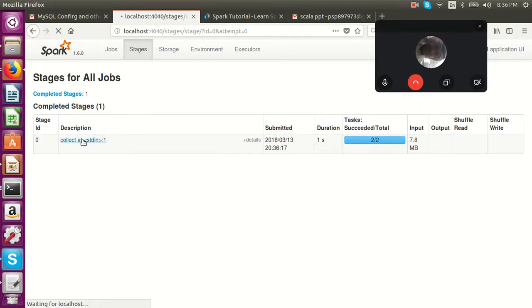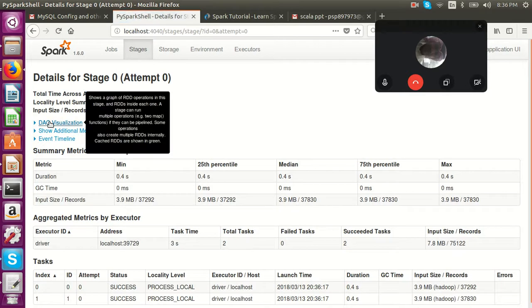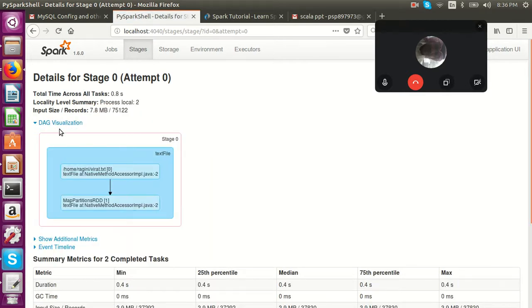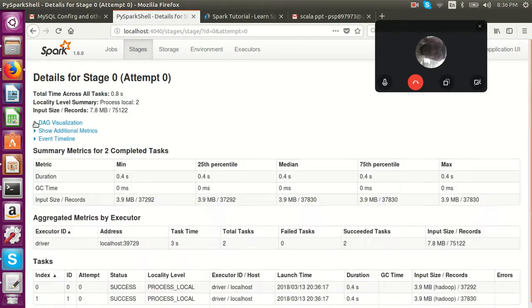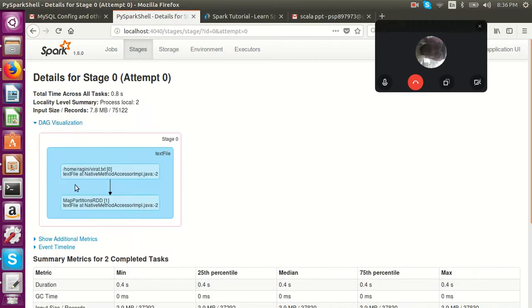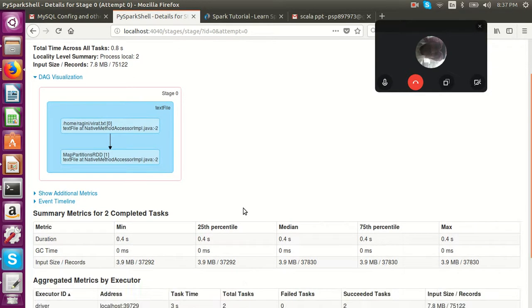Even you can check these things also, DAG visualization. Later on I will discuss this DAG. I'm only showing you the practical. In DAG visualization you can see here is virat.txt, and it will create a MapPartitionsRDD 1. It created one RDD, and the number of partitions is 2. You can watch the number of partitions is 2.